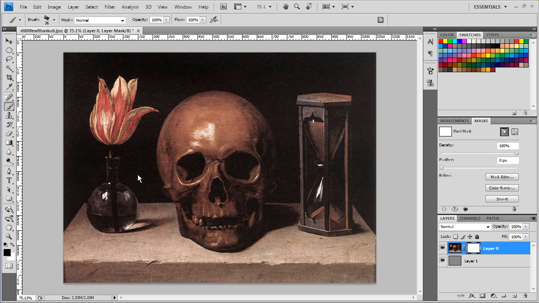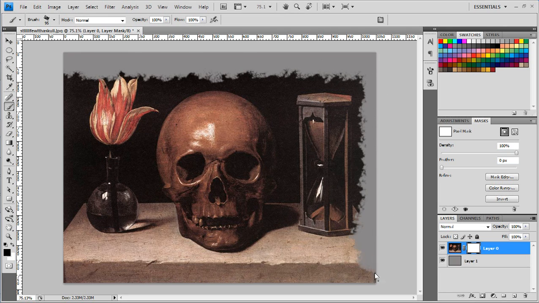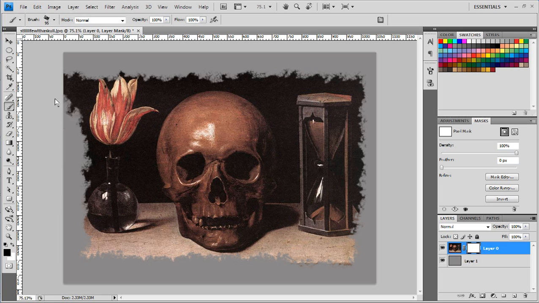Another quick handy tip is if you hold down your Alt key and then right click on your mouse, you can move left or right. Left to decrease the size of your brush, right to increase. Once you've done that and you've got a nice size, you just basically paint right over the edge. Real simple. You just go right around it like that.